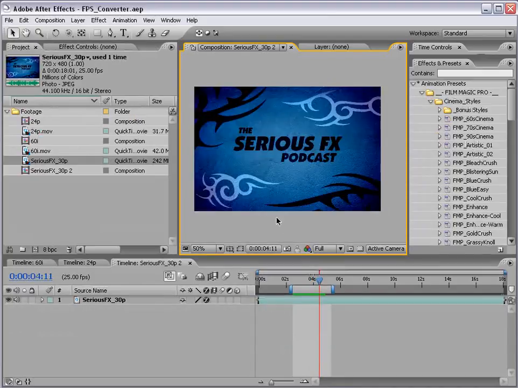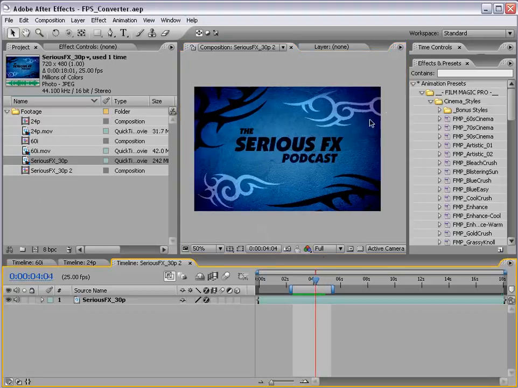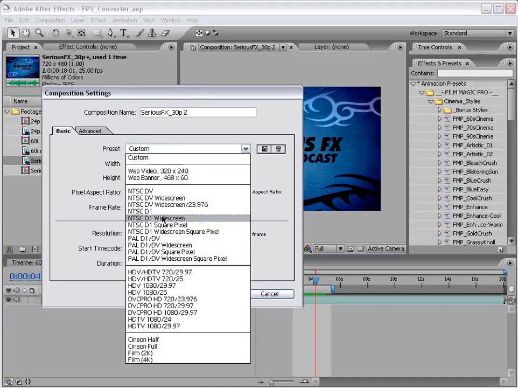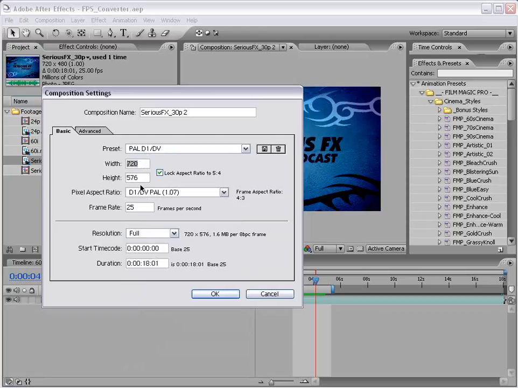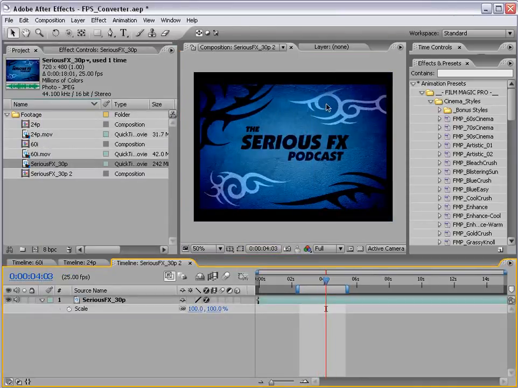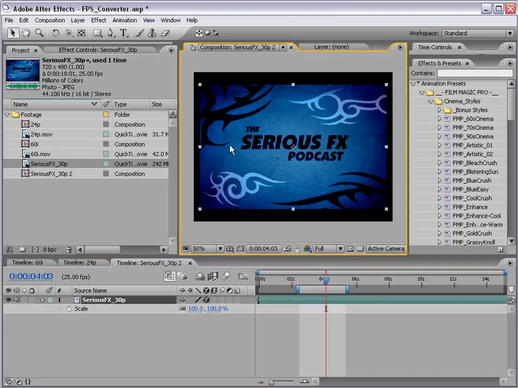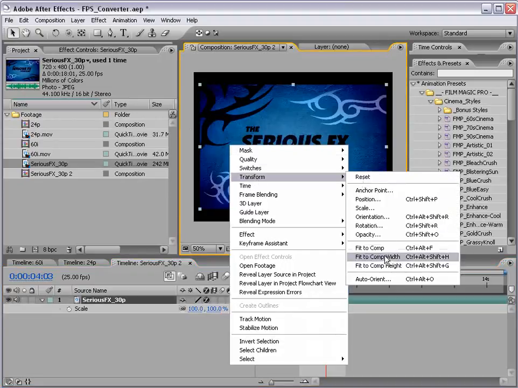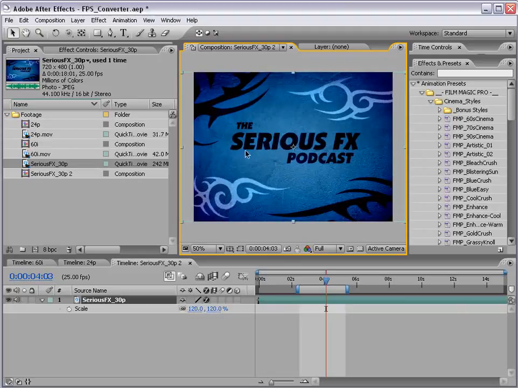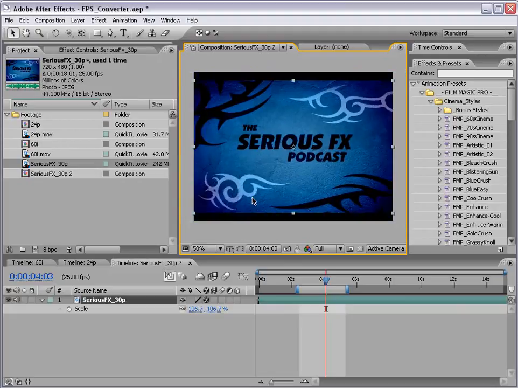Now, a real quick insert here. If you are doing an NTSC to PAL conversion, you also need to change the actual frame size of the composition. So go to your composition settings and just change it to the preset that you're looking to change it to. So in this case, PAL, and make sure it is the frame rate that you plan to convert to. So in this case, 25. Now the frame size in NTSC is a little bit less than PAL resolution, so you're going to right click, choose Transform, Fit to Comp Width or Fit to Comp Height. And depending on how you're trying to convert it, you can use either of those options. So if you want a letterbox or not.